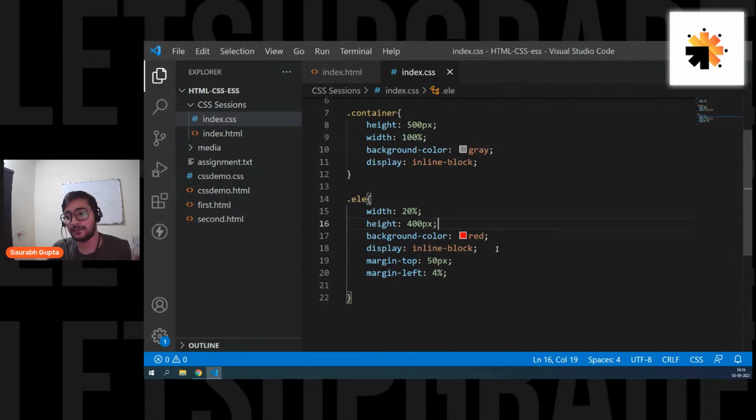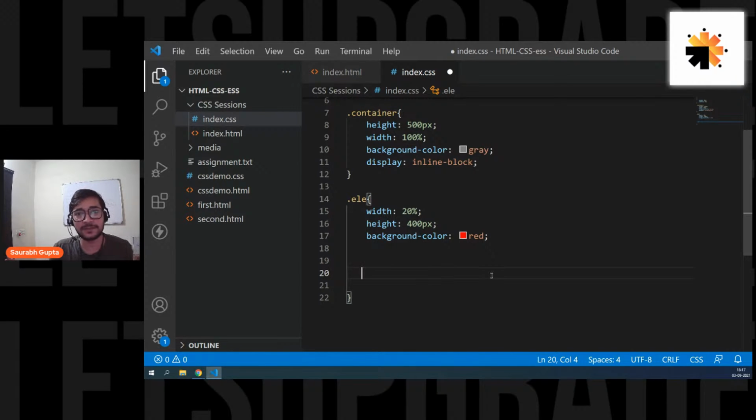And now for that, see what we're going to do. We're going to remove everything. We're going to remove the display inline block, remove it. We're going to remove the margin top, remove it. We're going to remove the margin left, remove it. Nothing special. Plain. Again, back to normal, plain.